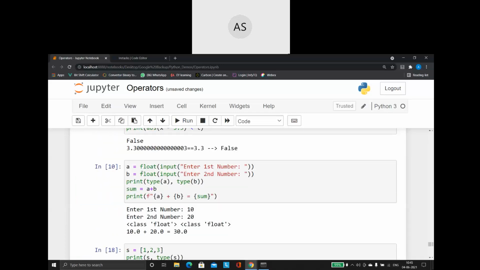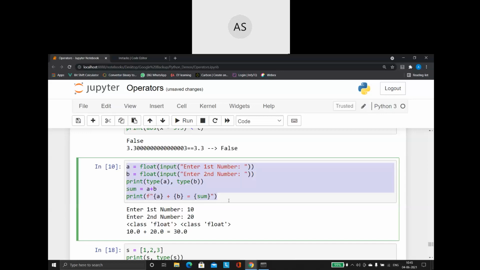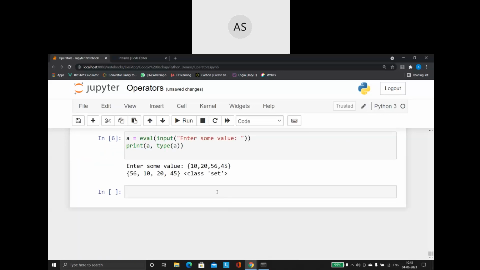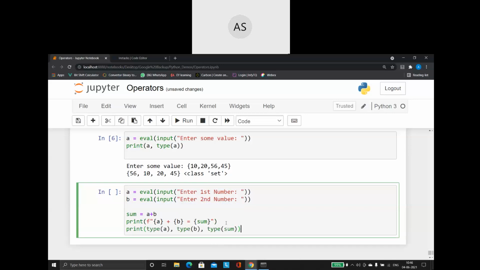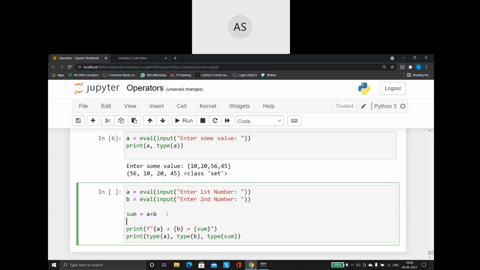So yes, I'm going to copy this program. Instead of saying float of, I'm going to say eval of. Okay, so I'm going to say eval of. So let us just say type of sum. Okay. So see what I'm doing. I'm asking the user to enter a value. So let us just say not even number.